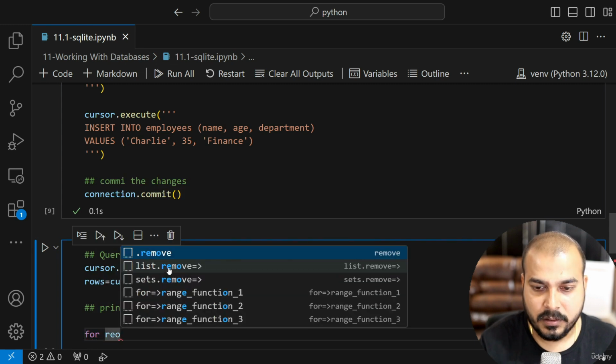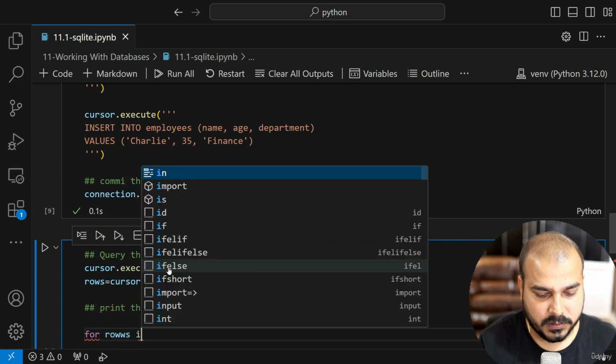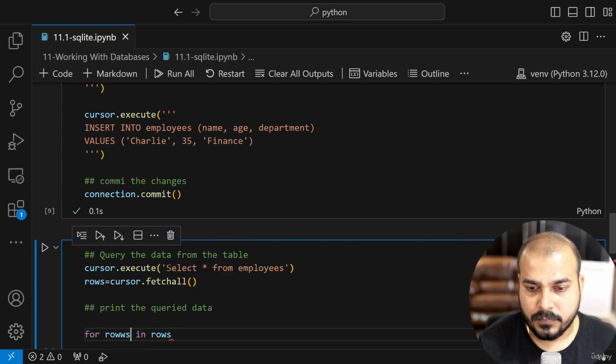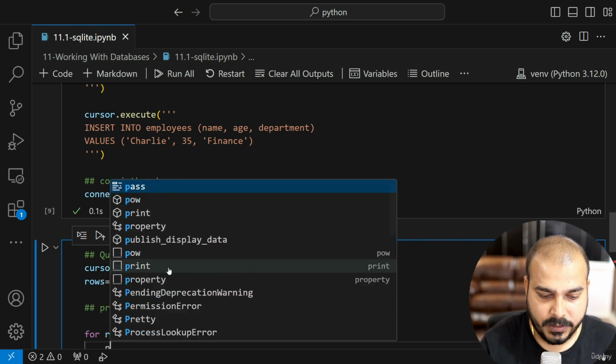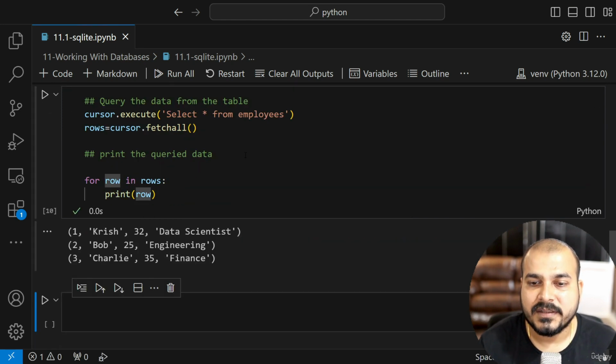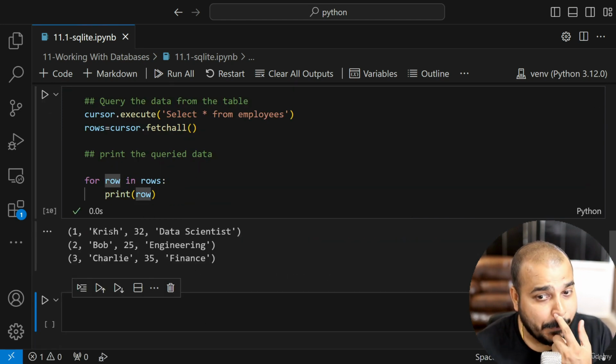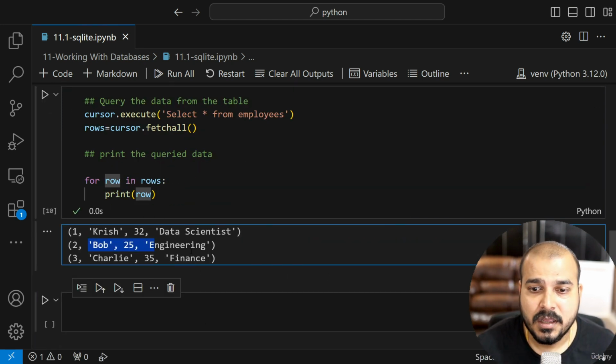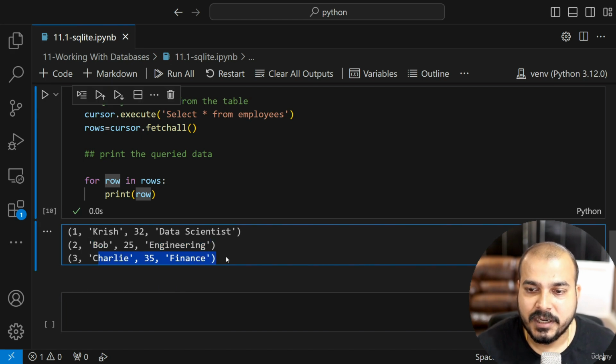So I'll say for row in rows, we are just going to print the row. Once I execute it, here you can see in tuple format, I'm able to get Krish 32 data scientist, Bob 25 engineering, and Charlie 35 finance.